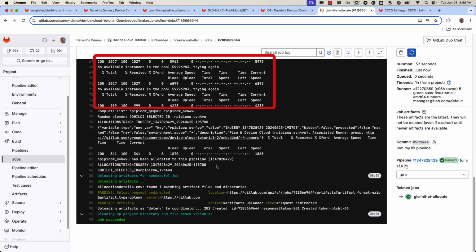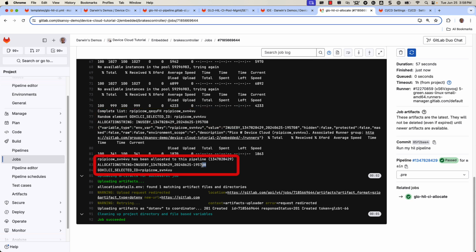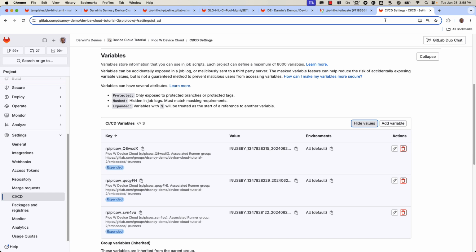All right, we can see right here that for a period of time, we had to loop while there were no instances available in the pool based on the variables. Once that was resolved, we got an allocation and continued on with the job. And of course, it gives some helpful log information to show you which one it selected and what it put inside of it so that you can see that information. So that is the Hill Runner Pool in action.